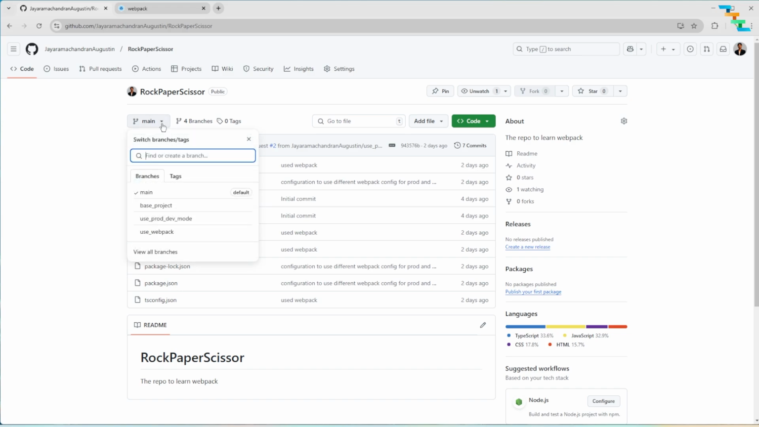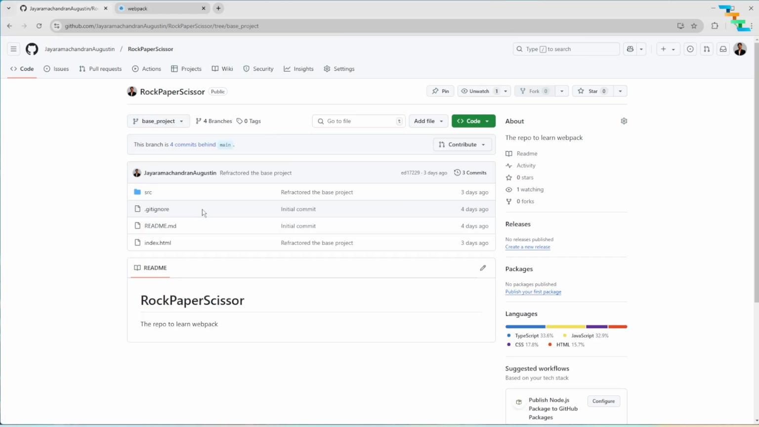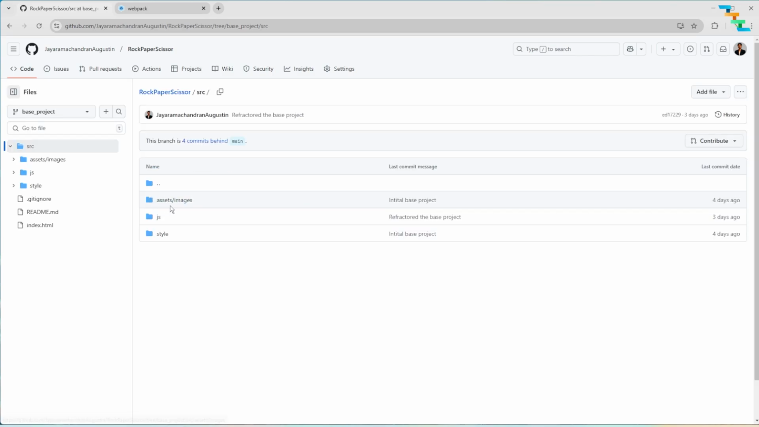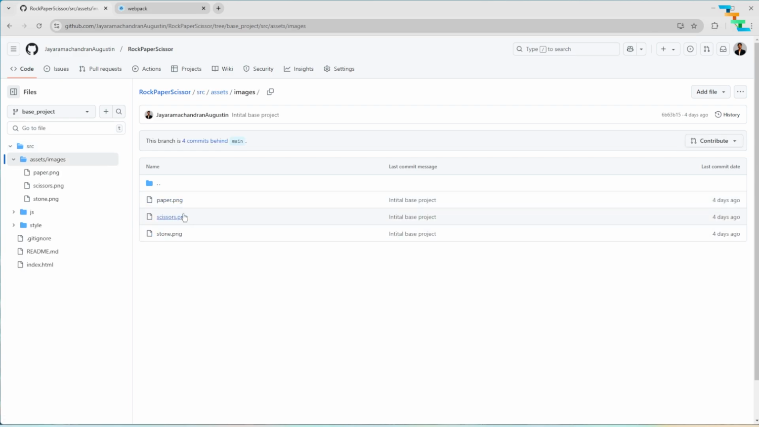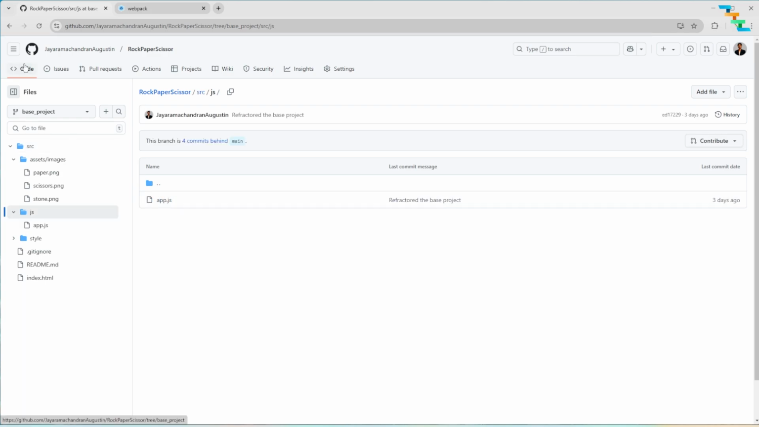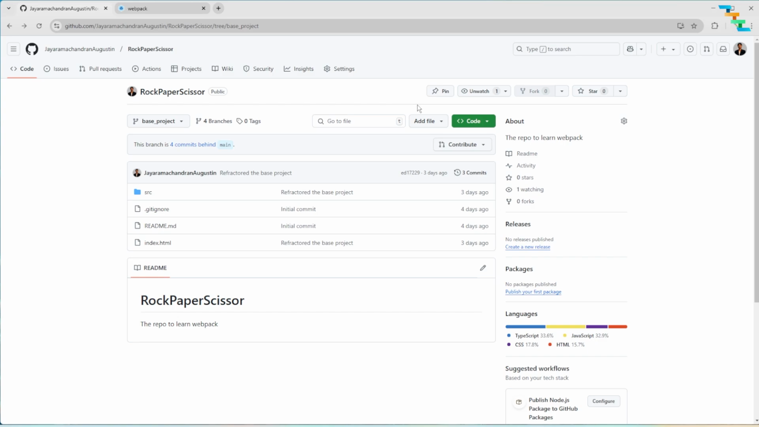I already created a base project. So first start with the base project branch, and in this base project I have a basic index.html, and then in src I have static assets. And these assets are images. I have 3: rock, paper, and scissors. And then I have one JavaScript file, and then you have a style folder. Inside the style folder I have a CSS. This doesn't use Webpack. We will start with this and then we will convert this to a Webpack project.